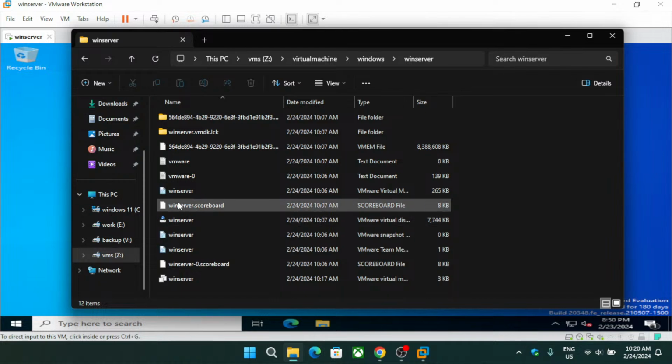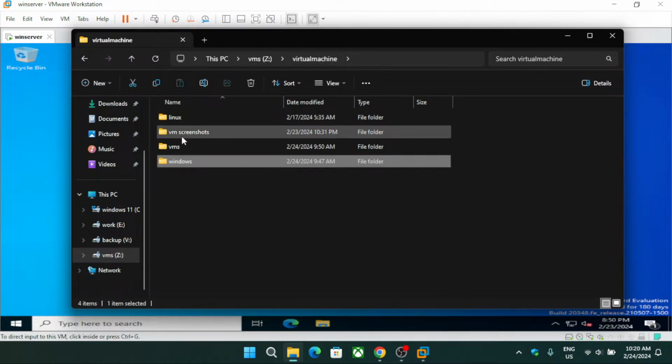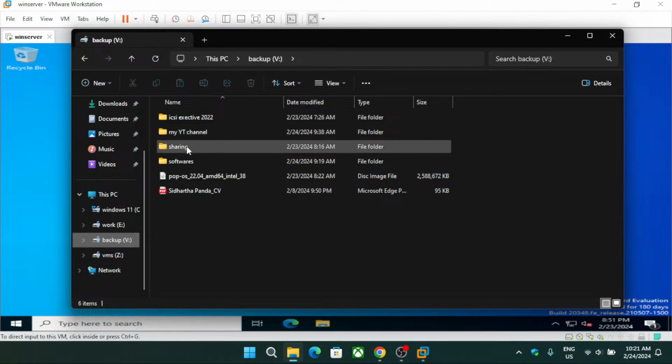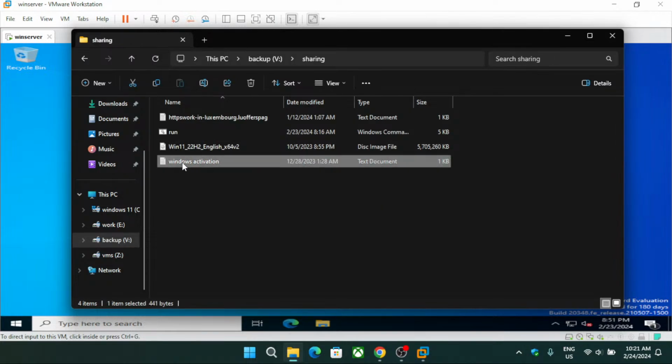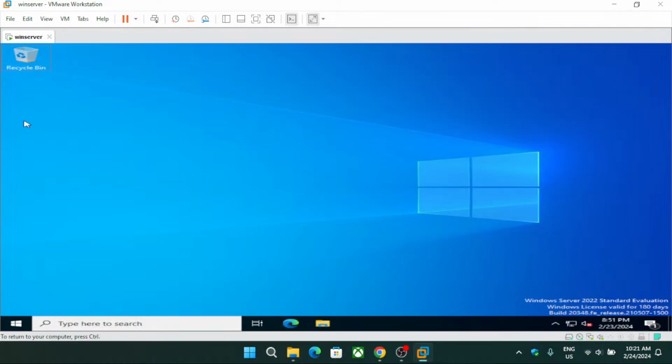Well, I don't have that file. I have this file in this system. So what I'm going to do is take it from this shared folder to the server. This Windows activation file I am going to copy and paste here. Probably it should come.